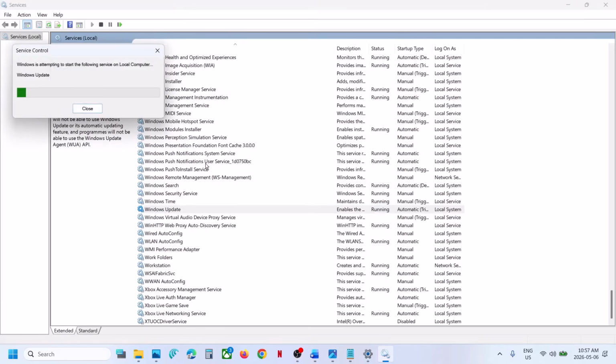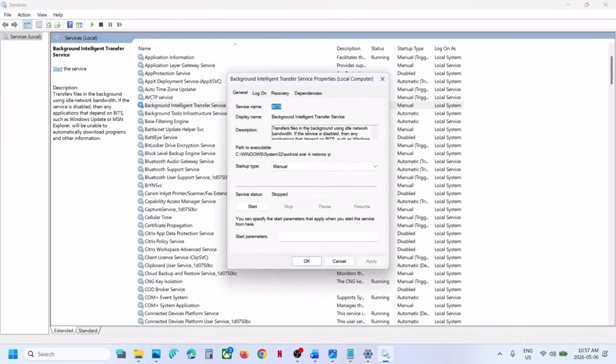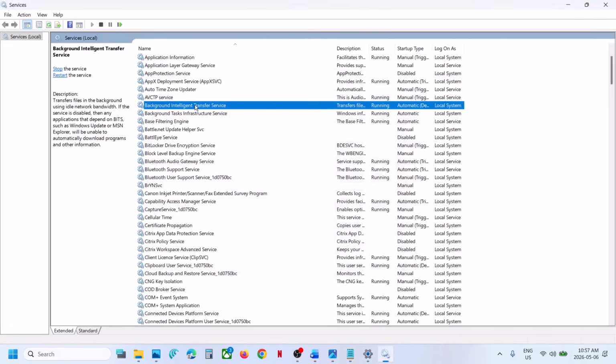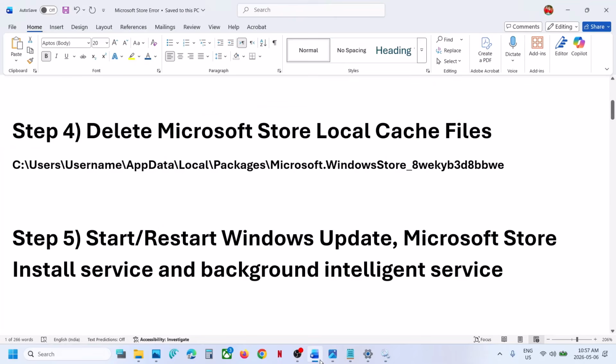Now find background intelligent transfer service, make a double click, set this to again automatic, click on apply, click on start if highlighted and then click on OK, and then make a right click on background intelligent transfer service, click on restart, open Microsoft Store and then check.